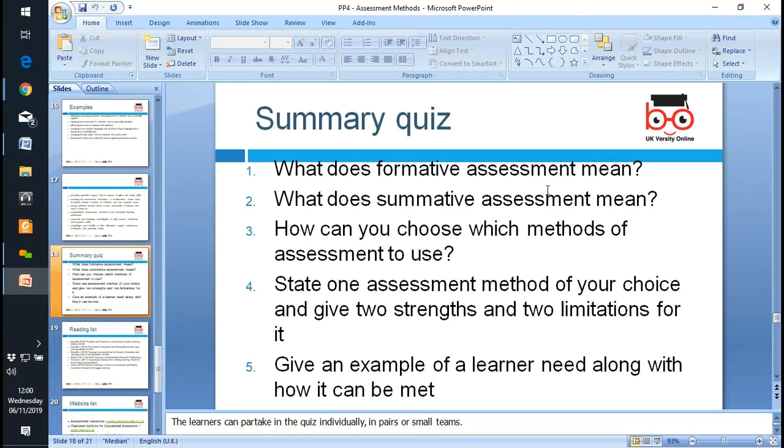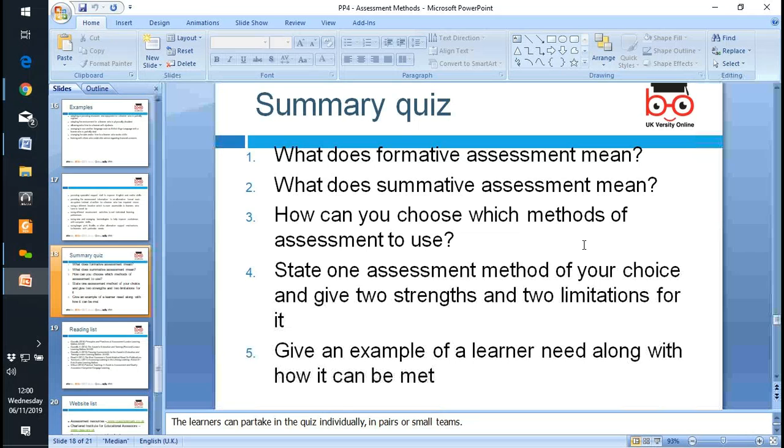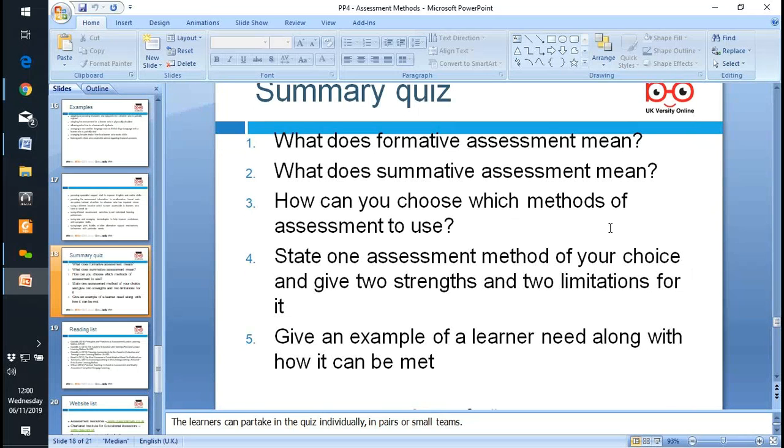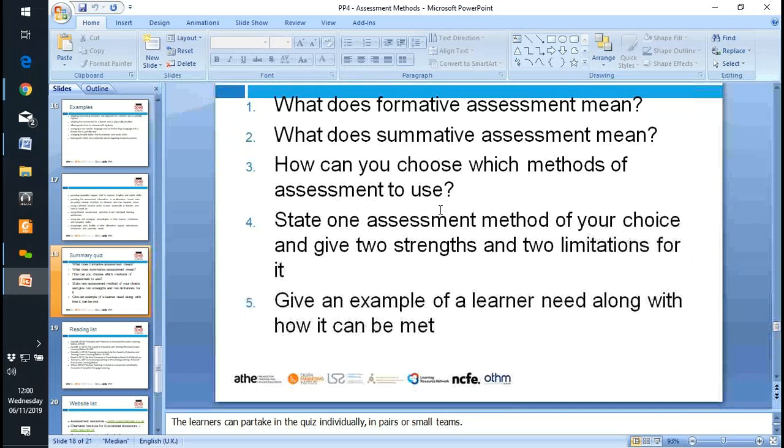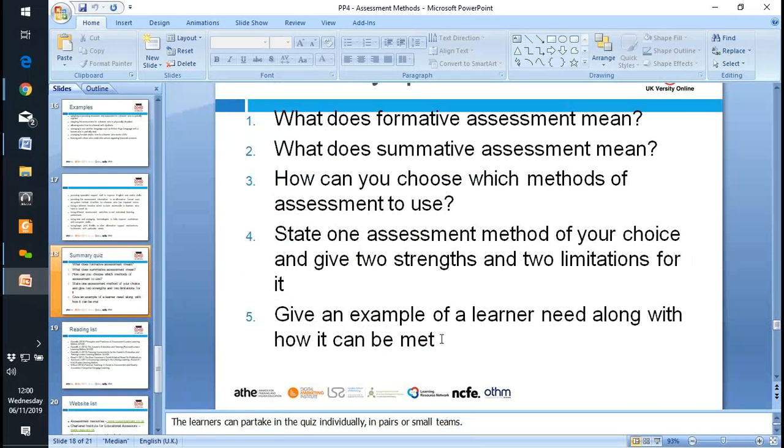So again, the quiz at the end here is, once you've done that, ask yourself: what is formative, what is summative, how can you choose a method of assessment, state one assessment method of your choice and give 2 strengths and limitations for it, and give an example of learner needs along with how it can be met. So those are just a little quiz that would help with the subject for you, and that actually covers that one altogether.